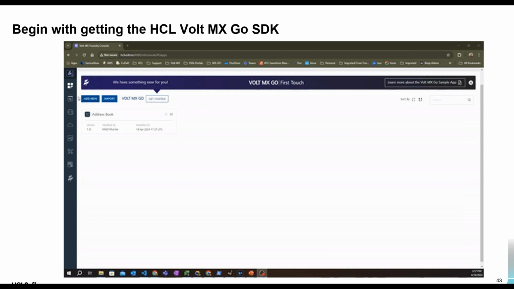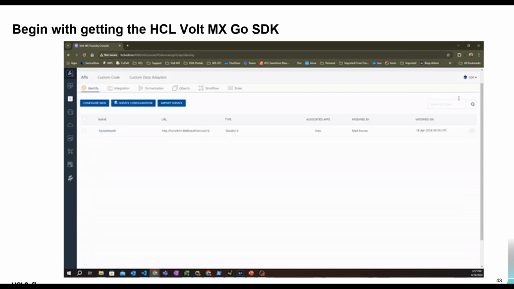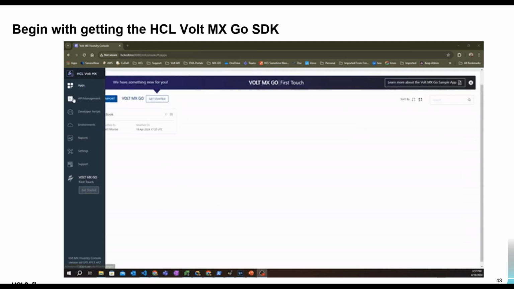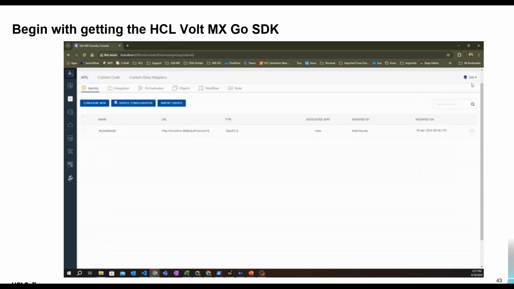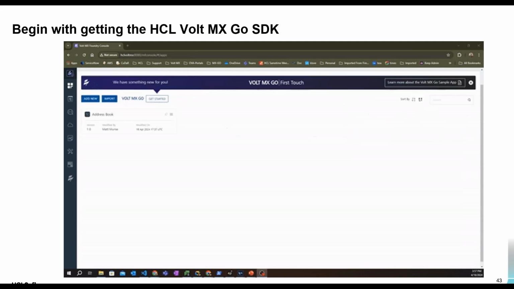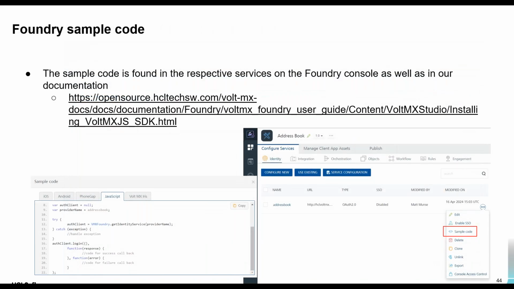So inside of Foundry, if you go to the API management, we've got a few different SDKs here that we can use. I'm going to go ahead and use the JavaScript SDK to kind of build something for you here, kind of live on this demo. So all that stuff can be found again in our documentation, as well as in sample code that we provide inside of the Foundry APIs or the Foundry server itself. There's the ability to find and grab this sample code and be able to build an application.